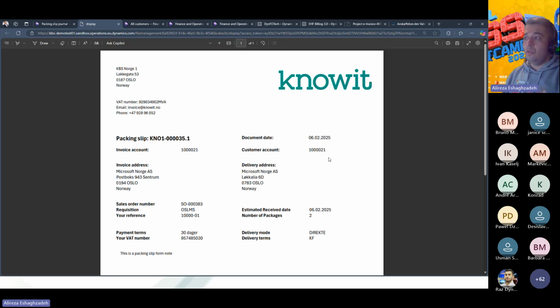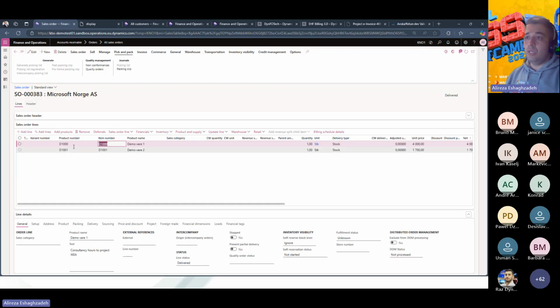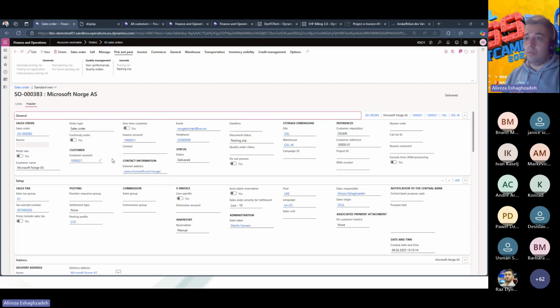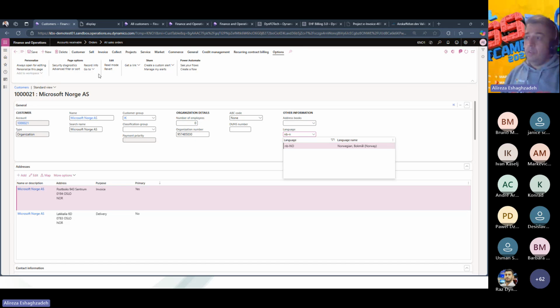And in this case, to use the power of the labels, I come back to my sales order, because in the model mapping, I used the customer language, just as a test to change this label. So if I go to my customer and change the language to another language that I want to see the invoice in, for example, Microsoft Norway, they say that they need the packing slip in the Norwegian language, so I change it to Norwegian. So I save it, then I come back to the original document and generate it again.